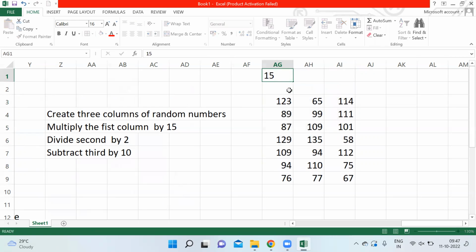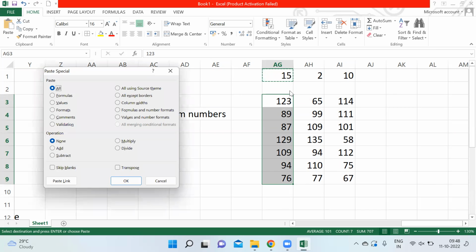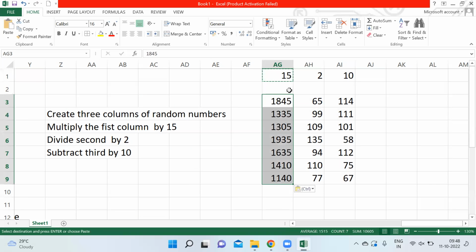Once you have done that, the first column needs to be multiplied by 15, then divide the second by 2, and subtract 10 from the third. So Control C, copy 15, select the entire column using Control Shift down arrow key, Control Alt V, and multiply is M. So this gets multiplied.